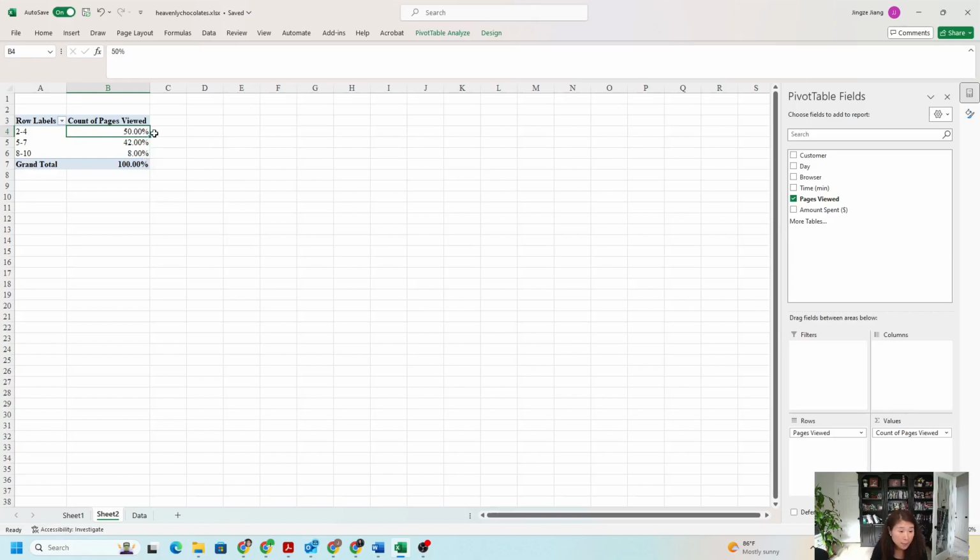So basically 50% of the users view 2 to 4 pages, and 42% of shoppers view 5 to 7 pages. So that is called a percent frequency distribution. And also we can convert the percent frequency distribution to a cumulative percent frequency distribution, right? For instance, you want to see how many viewers view less than 4 pages, less than 7 pages, less than 10 pages.